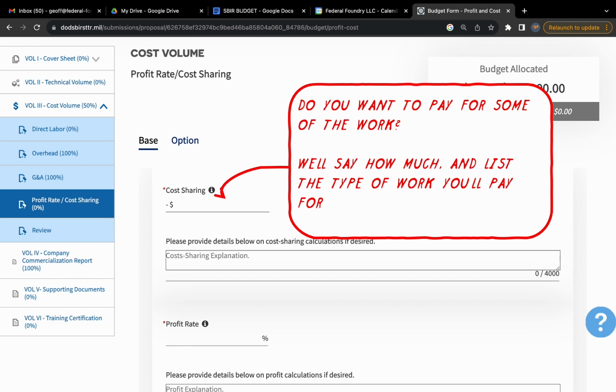And first thing is to list any part of the work under this SBIR that you want to pay for rather than have the government pay for. And at first blush, this can seem like a really dumb idea. I mean, of course you'd rather get paid to do research than pay for it yourself. That's the whole reason you're applying for an SBIR. So here's why you might care.